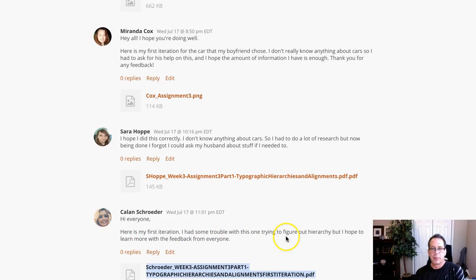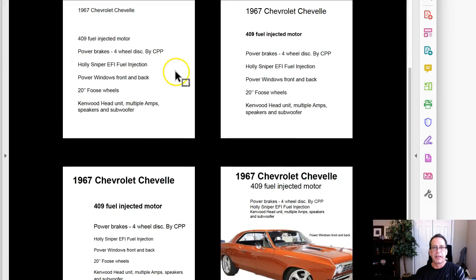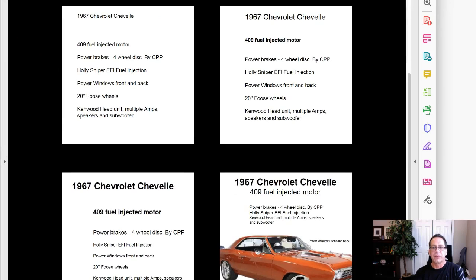First iteration, I had some trouble with this one trying to figure out hierarchy, but I hope to learn more with feedback from everyone. Definitely, I think you understand hierarchy. I'm definitely seeing a good understanding of hierarchy, so I don't have any real concerns at this point. I do have several recommendations for improvement.